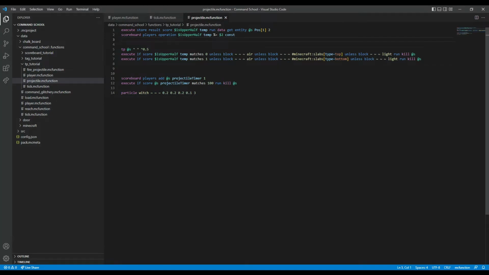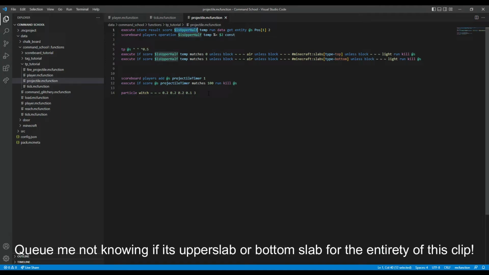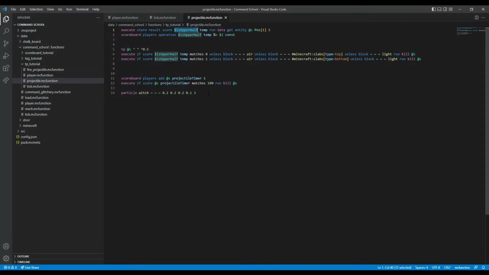Right. So, basically, I want to know whether or not the entity is on the top half or the bottom half of the block, right? Because if it's in the bottom half, then it should get removed if there is any bottom slab. If it's in the upper half, then it should be able to fly over those, right? But it should be colliding into a top slab, right? And that's a bit complicated to actually find out.